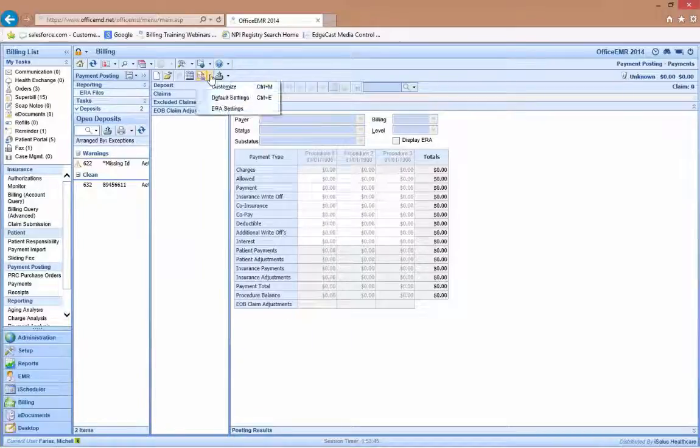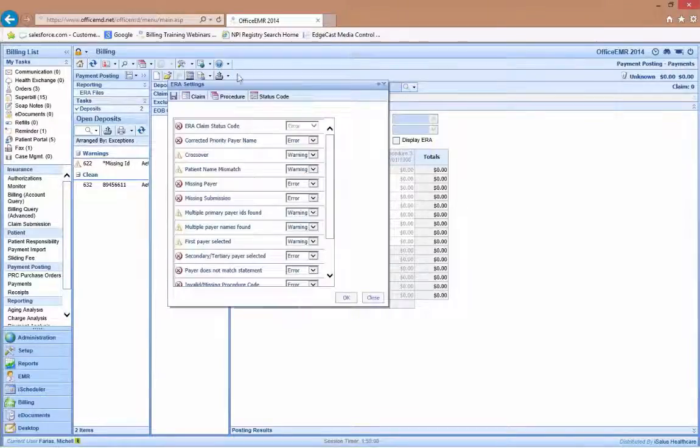The next default item you have is the ERA settings. This allows you to default under what exception an ERA will fall into. So for example, my crossover ERA at this point, any ERA that has a crossover claim on it, is being defaulted to a warning exception. If I would like to modify that and I don't want my ERAs that have crossover claims to fall into warning, I could simply click the drop down and I can modify that. I could either put it into an error or an OK exception, which would mean clean exception.